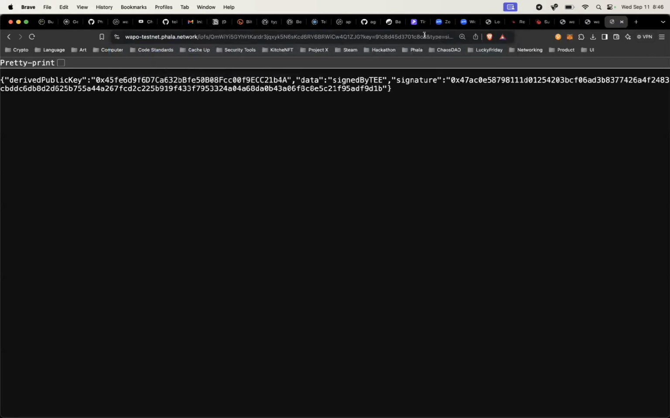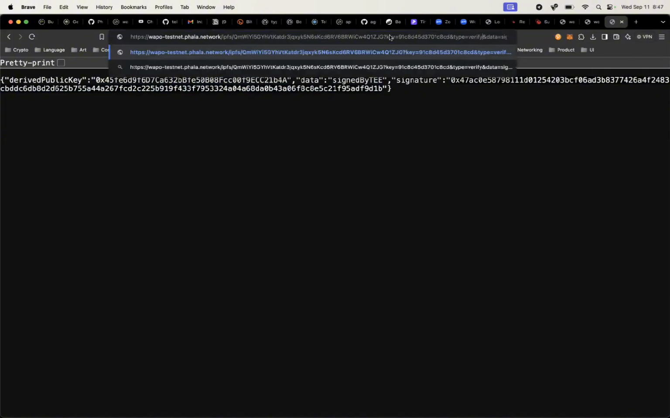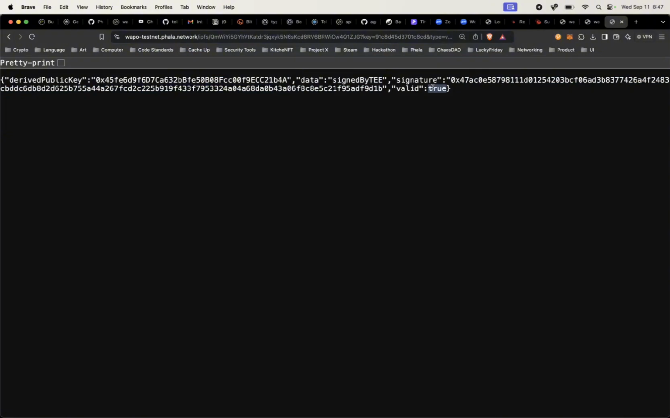If we hit enter here, we can see that this public key signed by TEE and generated the signature. If we want to verify the signature, we go back here. We change the type from sign to verify. We have the data, which is the message we signed, and we put an ampersand, and we'll put signature equals, then add that here, and then we can see true is here.